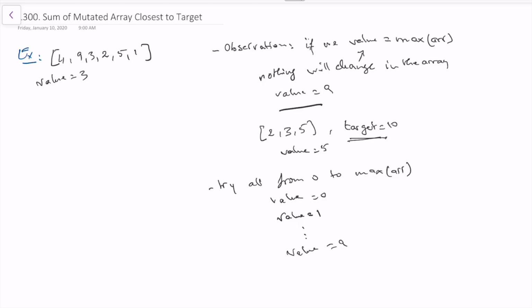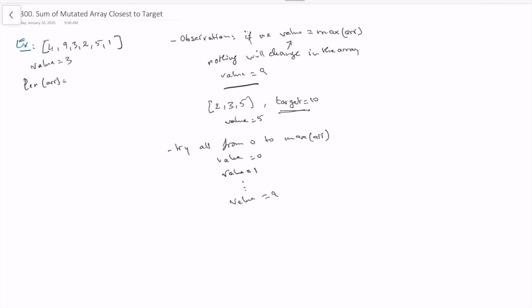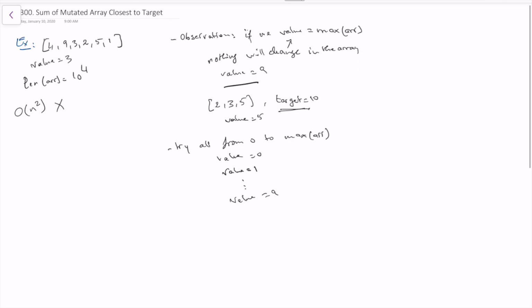The only thing is that the problem says the array length can be equal to 10 to the power of 4. So that would mean here that we don't want to do an O(n squared) algorithm. We don't want to do that. And so ideally we should have O(n), right?